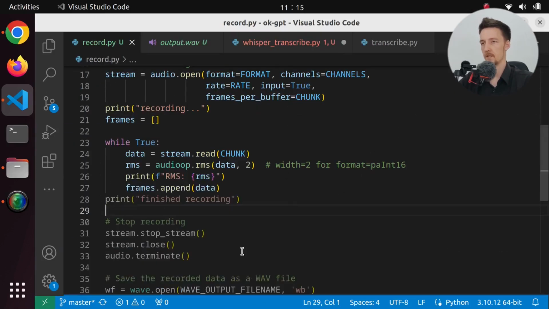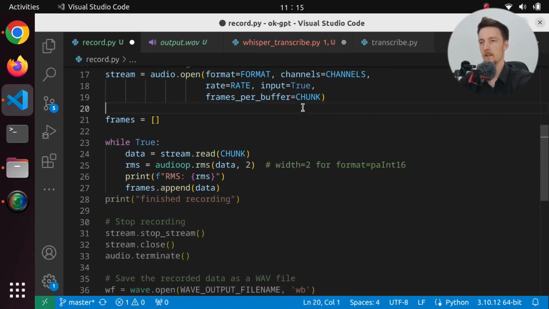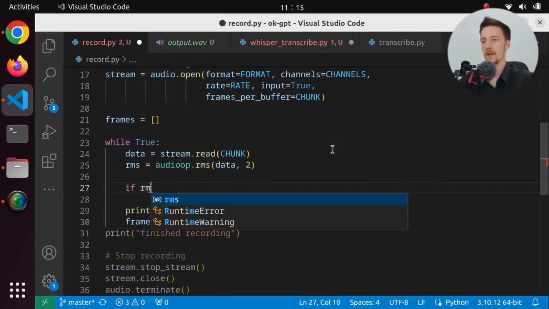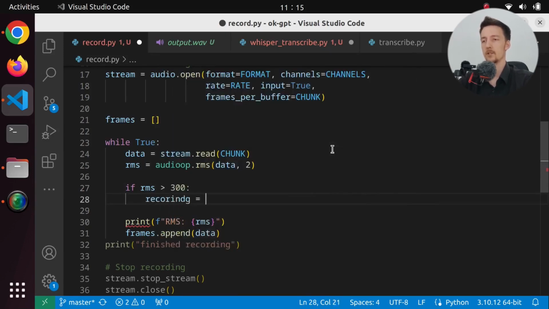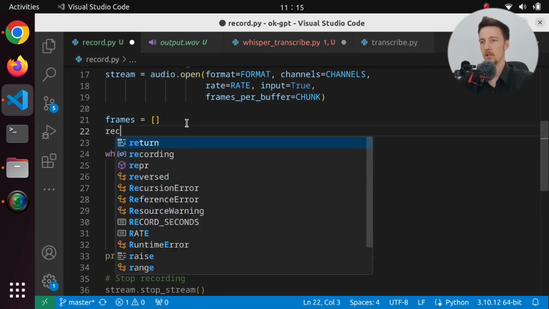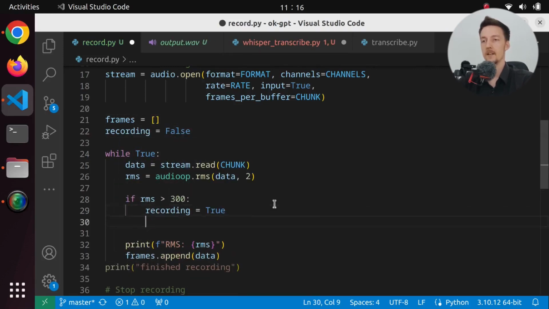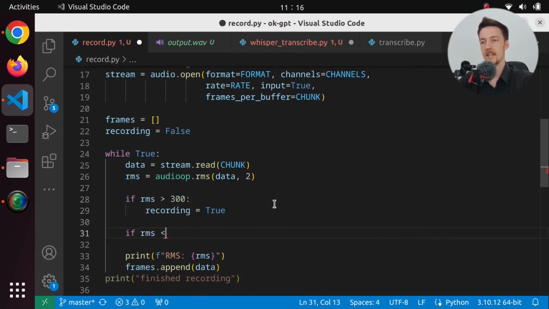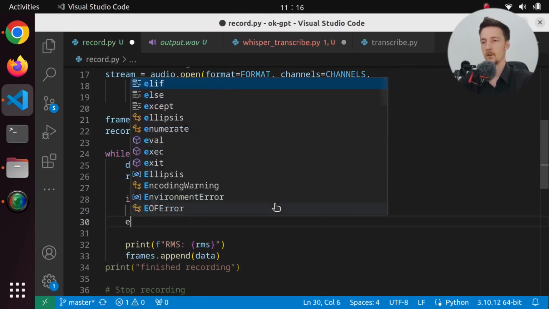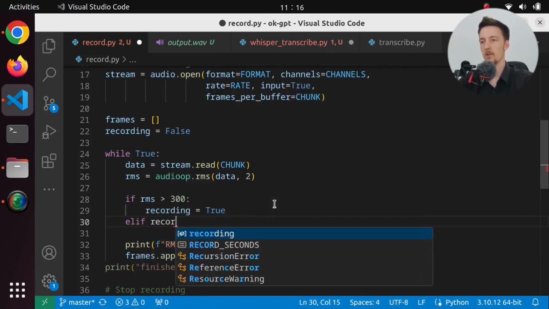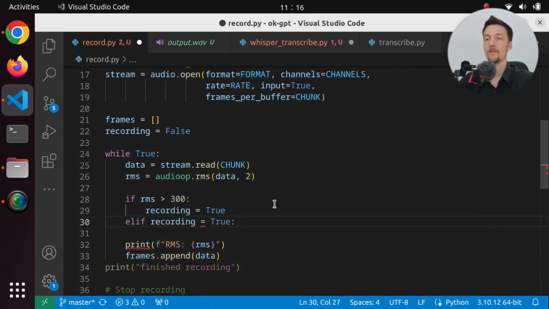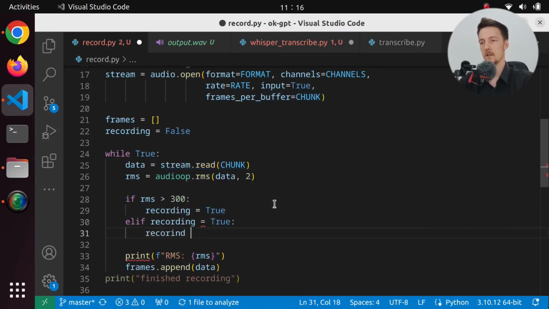So could we do something like this? Let's not print this recording here. Let's only get the RMS. And then we can say if RMS is greater than, let's say 200, or let's say 300, then let's say that recording is true. And let's define that here. Recording is false. And then if RMS is less than 300, well, I guess we can just say else. So else or if recording is true. So if we are below 300 and we are recording, then recording is false.